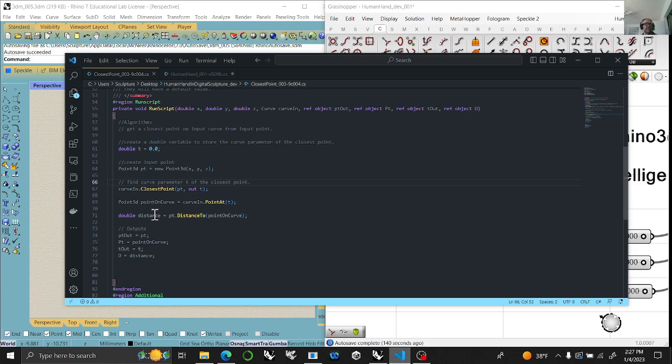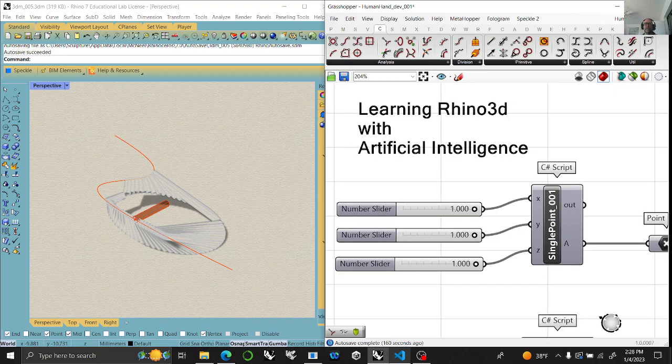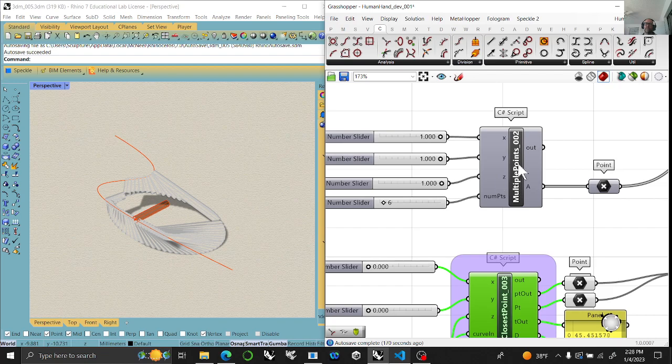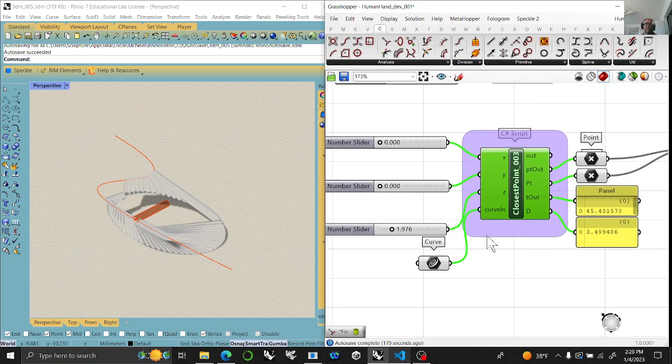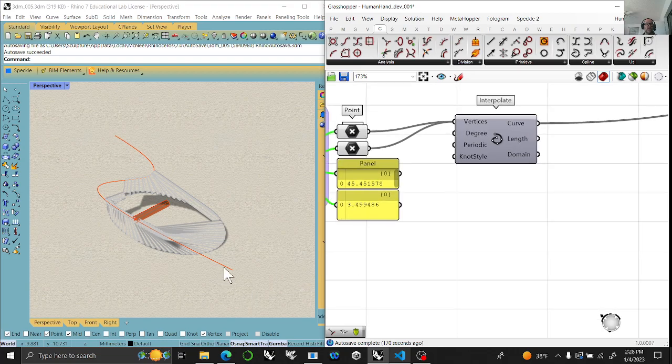I also generated the distance so I could mark that, and then my outputs, just by typing the word outputs and just hitting tab and enter, I was able to output PT out, the point on the curve I called PT, and then T out is the parameter on the curve out, and D is the distance. And that is it. And then you have a pretty cool node that, outside of the single point node and the multiple point node, you're scripting these very simple components that actually can generate some pretty wonderful geometries.